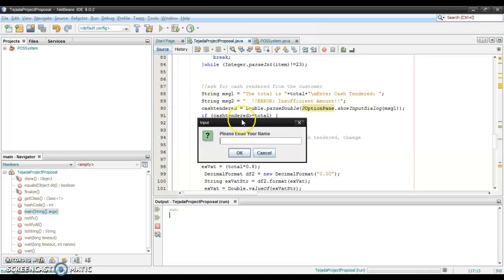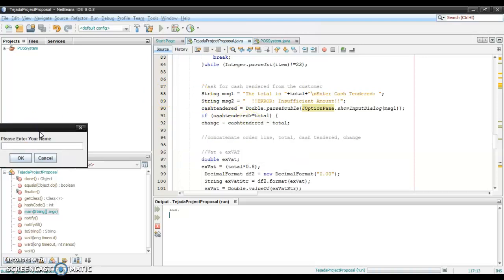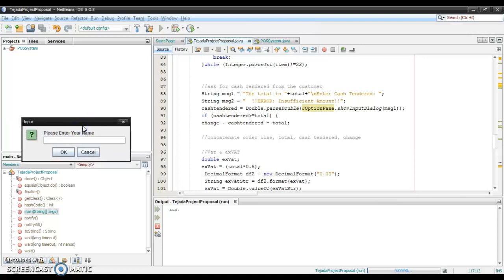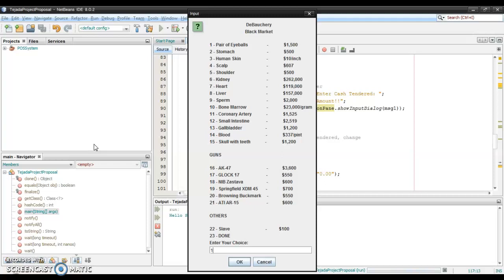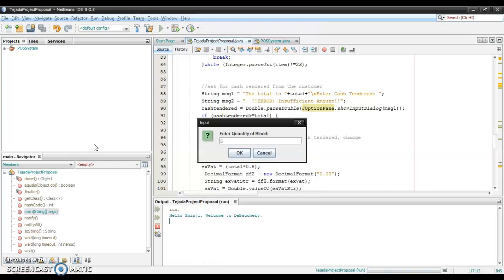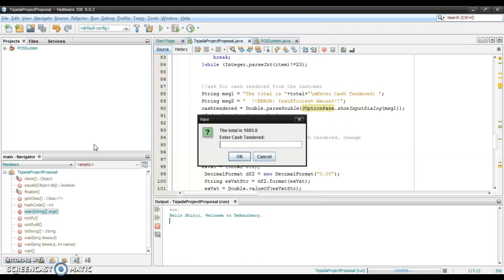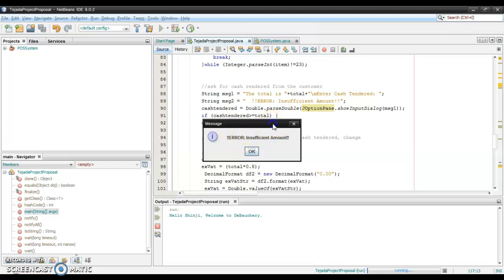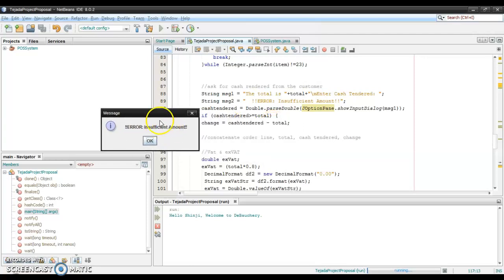But what if I didn't give enough amount? Let's try that again. Shinji, hello Shinji. 14, 5 pints of blood. We're done. What if I only gave 1,500? It says error, insufficient amount.